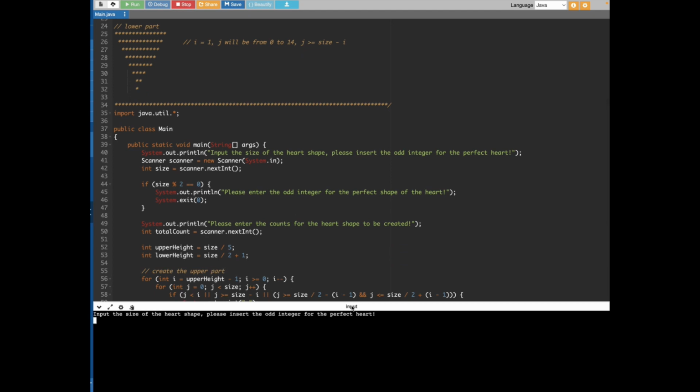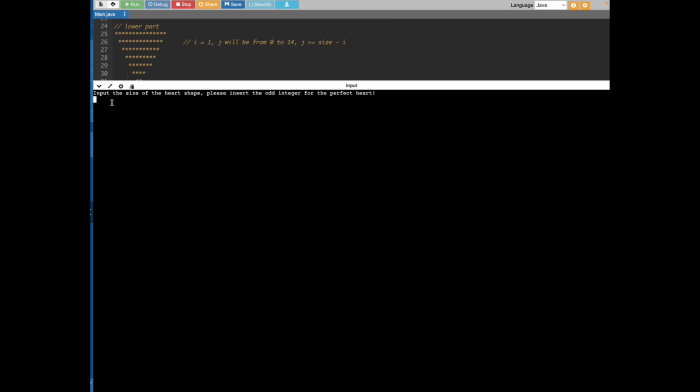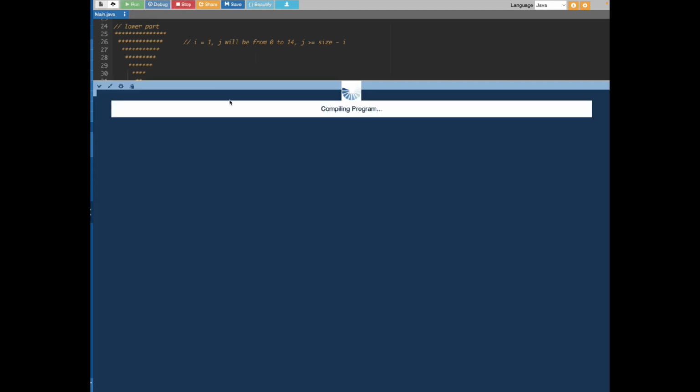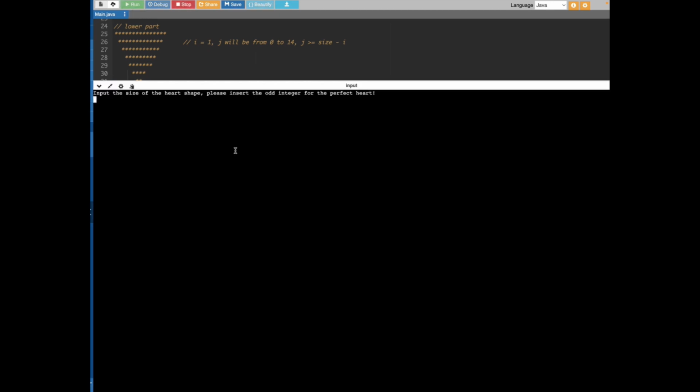So here we will try to see if our heart shape is getting created perfectly or not. Let me expand it, and here we are asked to input the size of the diamond. Let me put 20 first, and we will see if our program terminates or not. Yeah, please enter an odd integer for the perfect shape, that's great. We'll rerun it and put an odd integer this time. Please enter the count for the heart shape to be created: 1.